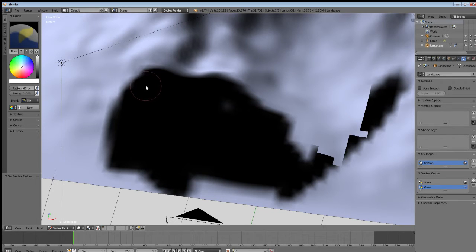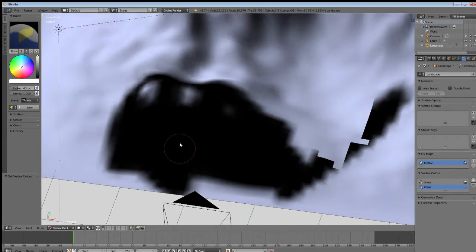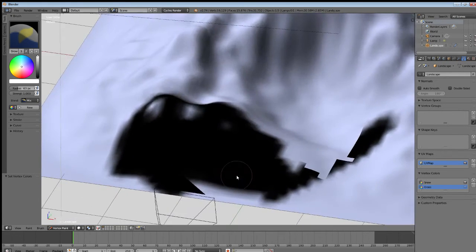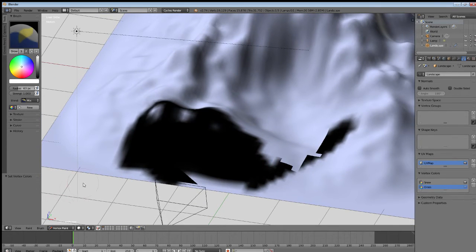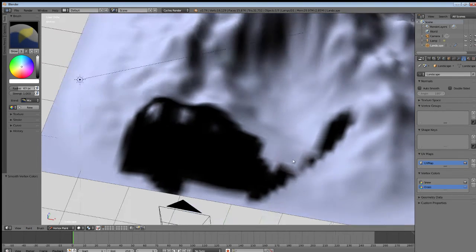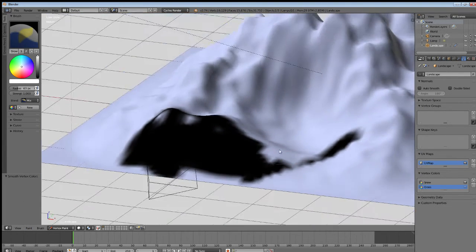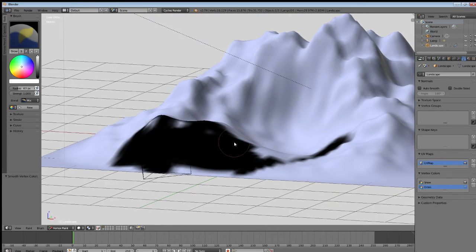Maybe take some of this out. I don't know. Just get a couple of patches in there. Yeah, see? Okay. So now make sure that you go to Paint, Smooth Vertex Colors. Make sure it's nice and smooth, or at least more smooth than it was. And we should be ready to move on to our actual materials for our grass.